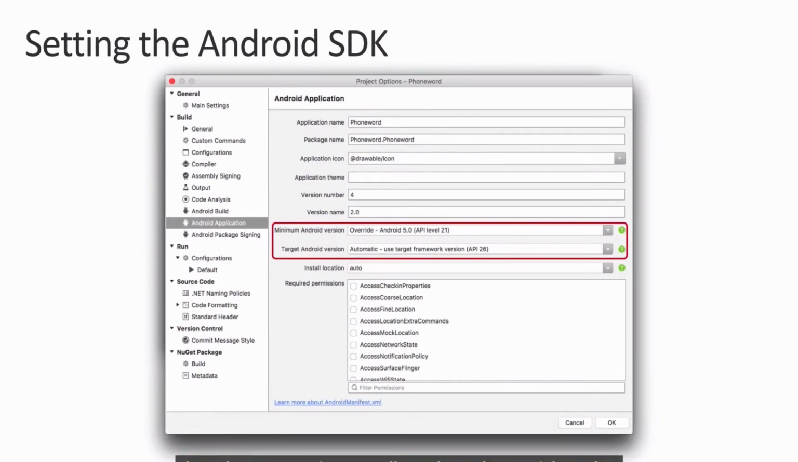The other two settings you'll need to take a quick peek at is the minimum Android version. This is basically identifying the lowest version of Android that your app supports. So in other words, in this example here, this app will run on Android 5.0 or higher. It will not run on Android 4.